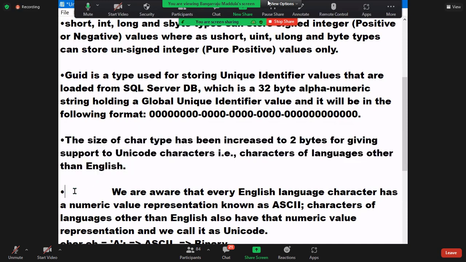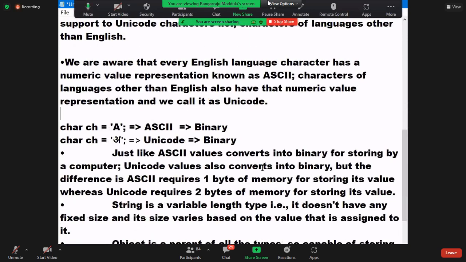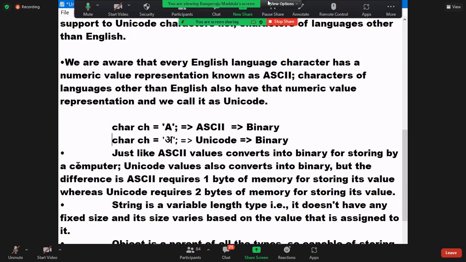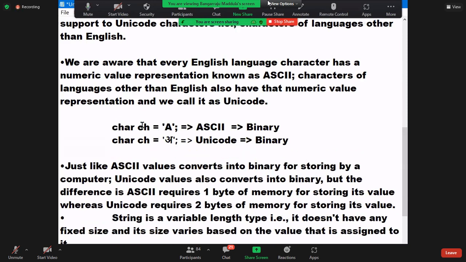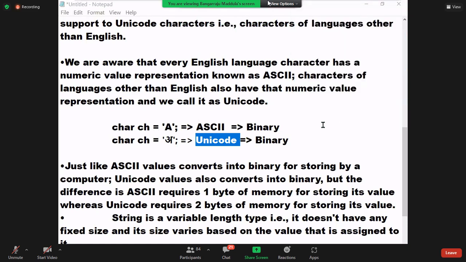We are aware that every English language character has a numeric value representation known as ASCII. Characters of languages other than English also have a numeric value representation, and we call it Unicode. Remember, last class I said it will pick the ASCII value and convert it into binary, and here it will pick the Unicode value and convert it into binary. In the first case, ASCII value is picked. In the second case, Unicode value is picked. Are you clear?